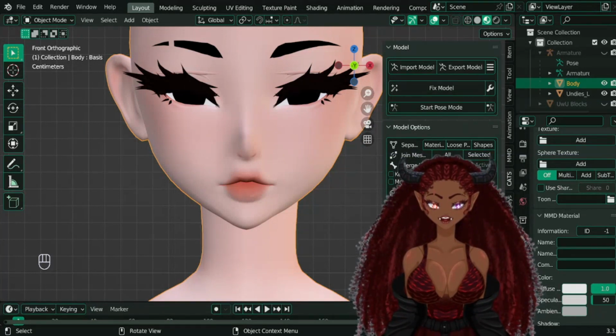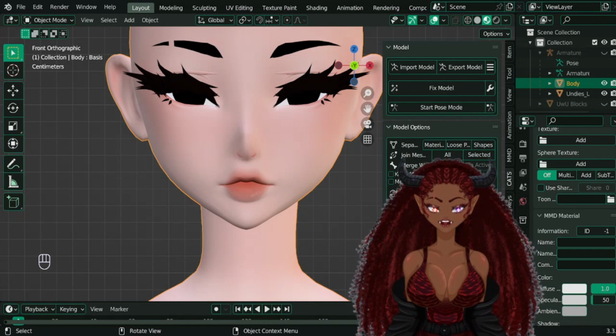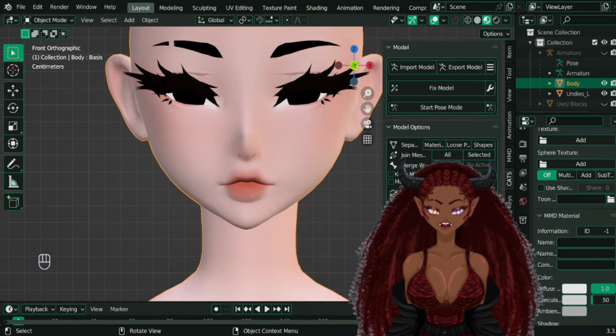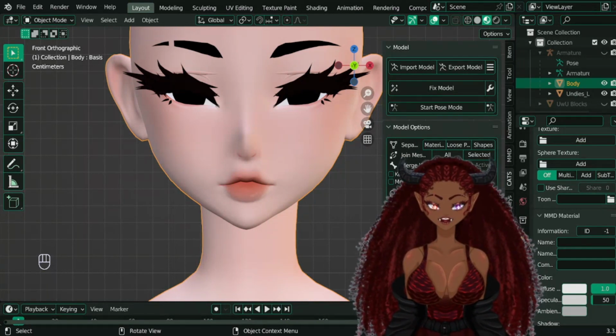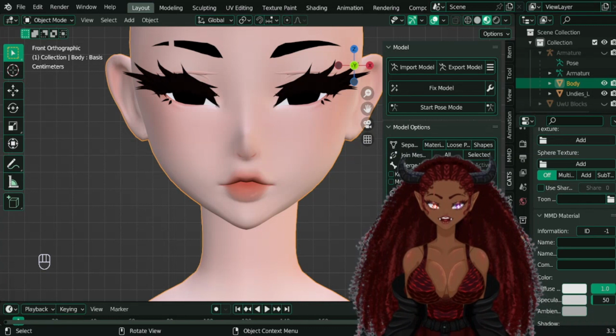And if you're looking for eye stuff, hair stuff, Atara does have a few things in her Discord server that you could use, and it's free. Yes, free. So I will link those down below.